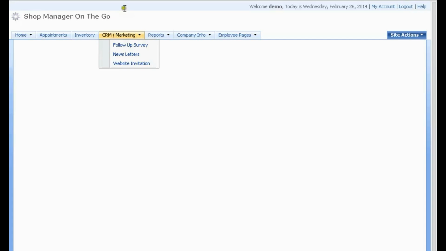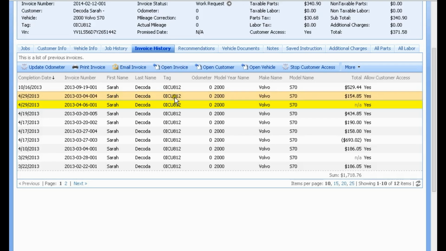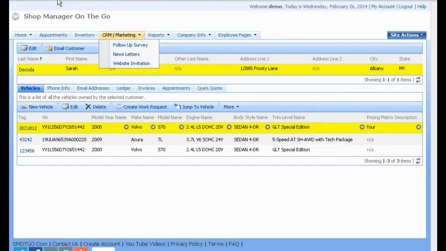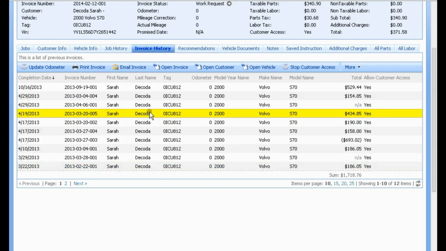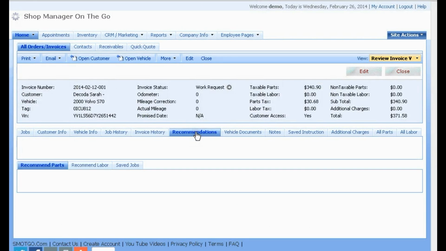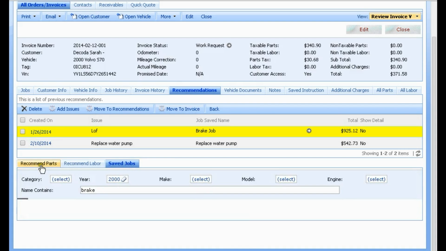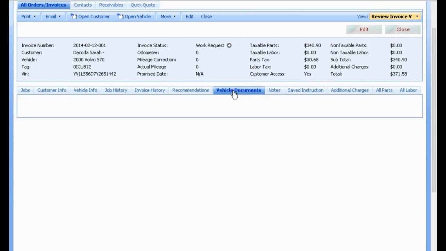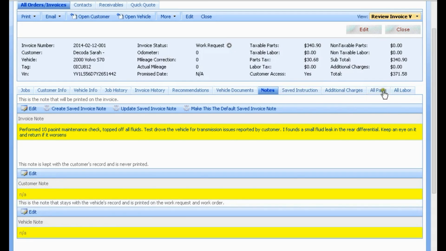So we could open this history invoice right here. Or we could open the customer information. Or we could open the vehicle information. But again, we never leave this page. Recommendations. Just like I showed you earlier, you can now do save jobs on recommendations. Add your parts, your labor. Vehicle documents, just like on the old invoice page, or on the current invoice page. Notes, all this is the same, all your parts.